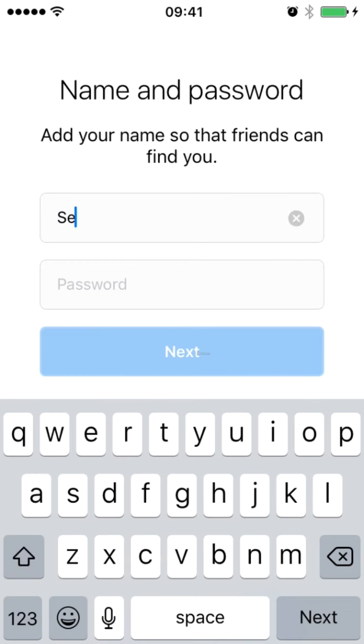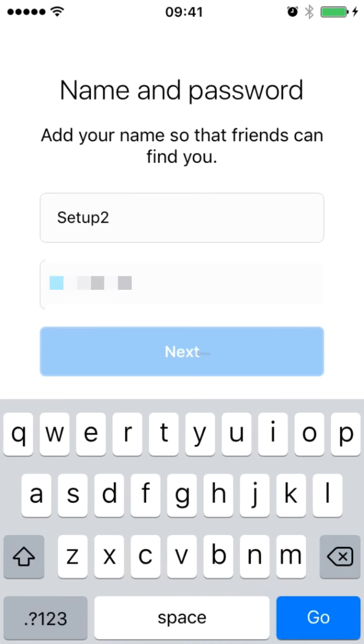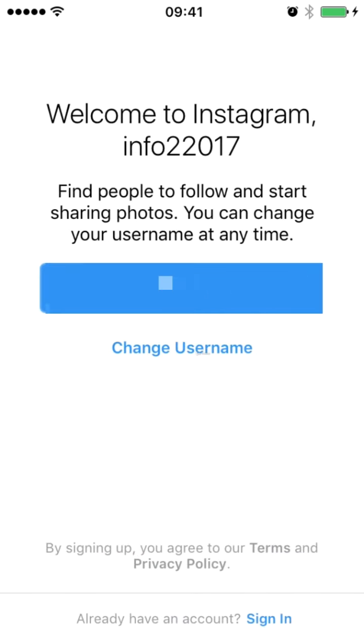So for this example, I'll just put in a fictional business name here and a secure password. And then click next. Here we can see that we have created our account now. Now you can see that it's given me a business name.